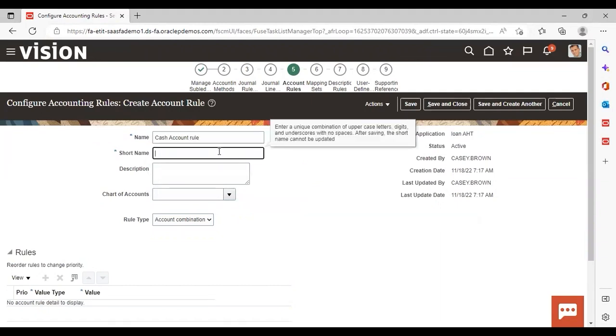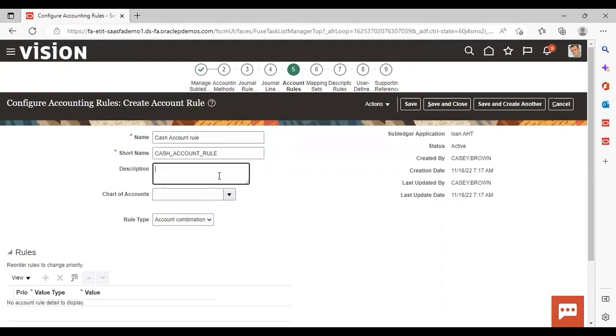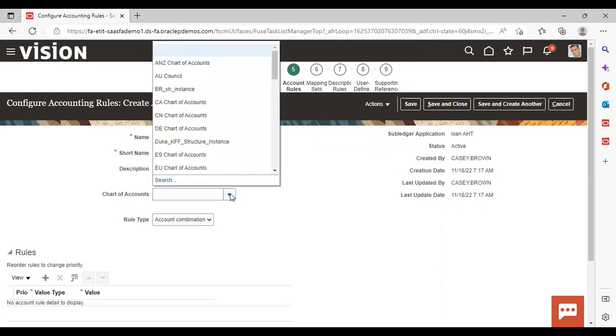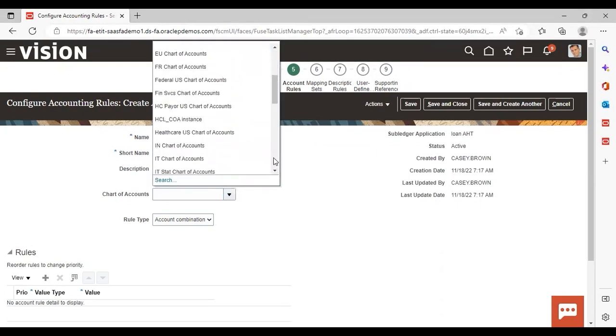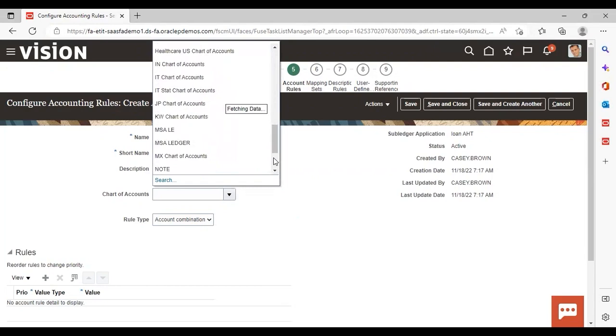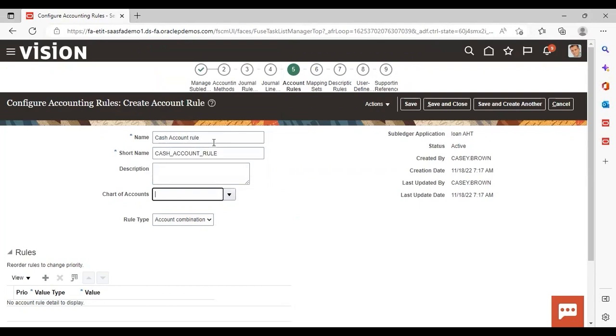Short name. Short name should be in uppercase without space and with underscore in it. If you want to add any description, you can add. I'm not adding. Give your charts of accounts. US charts of accounts.